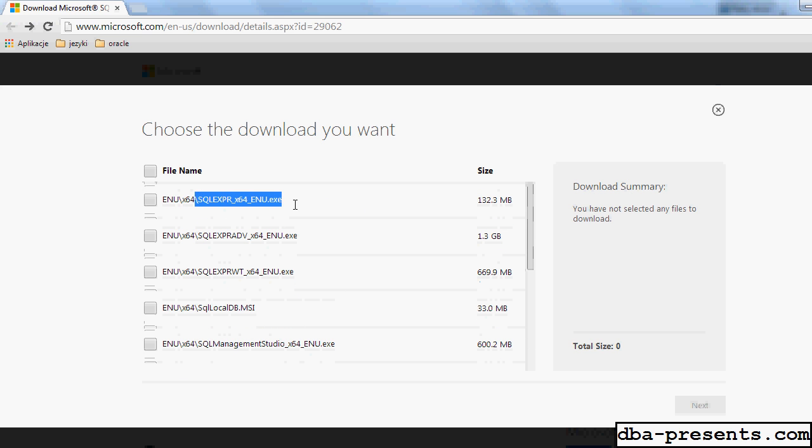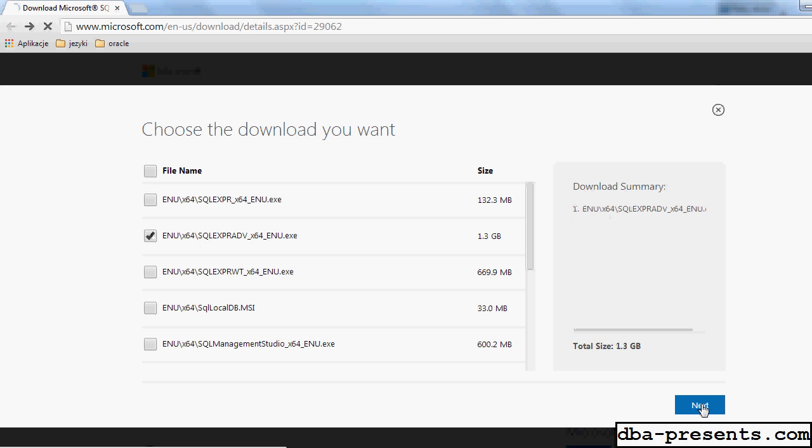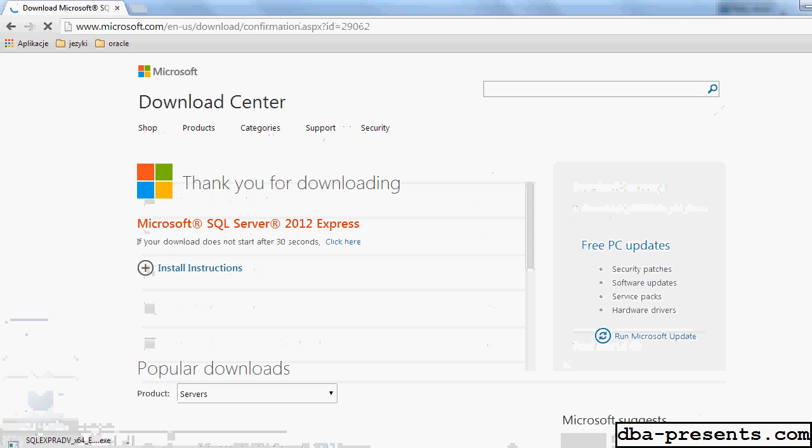So this one is very basic. Full text is not included. This one is SQL Server Express. Additional features are there. Here is with tools. The SQL Server full text search engine is included only in this installation package. This one is the biggest one, 1.3 gigabytes, but this is what I need. And I click next, and the download process starts.